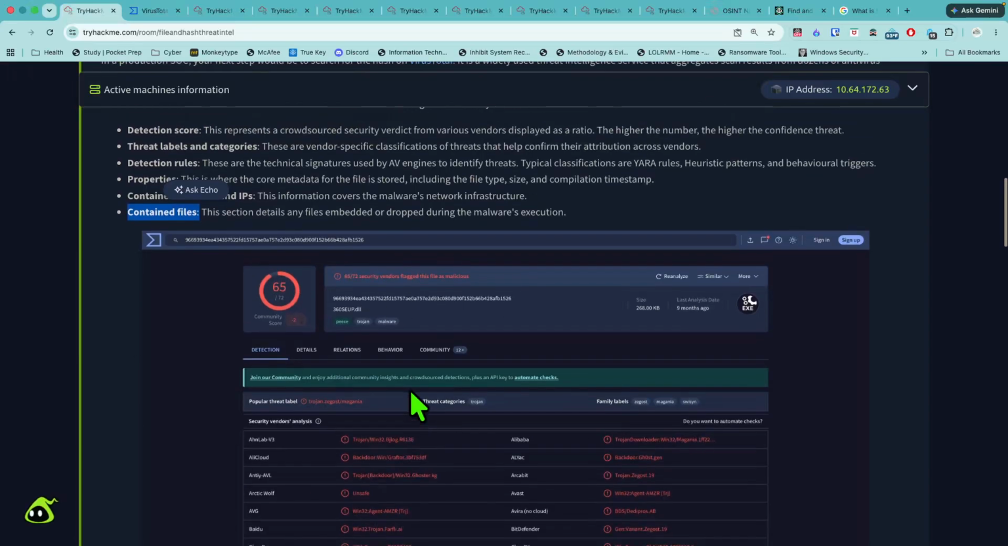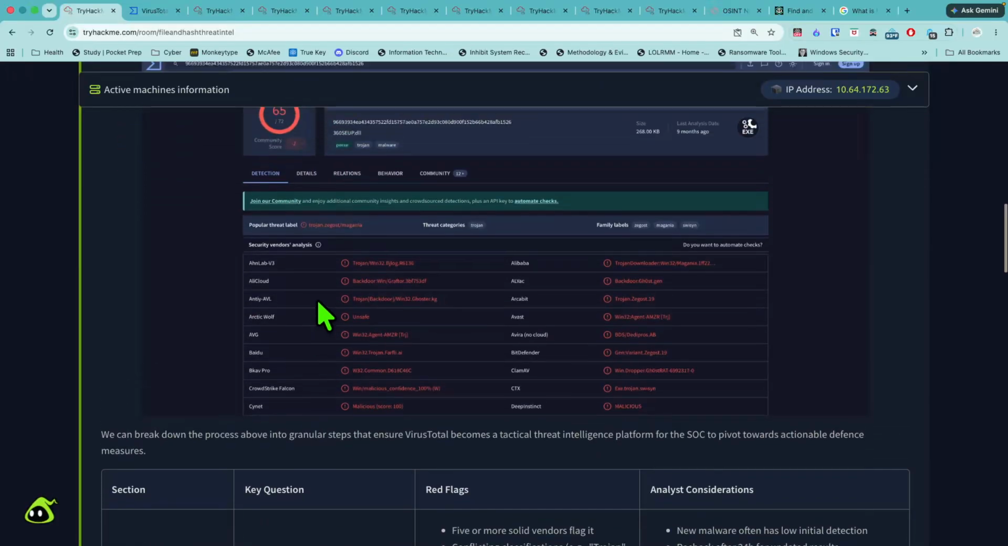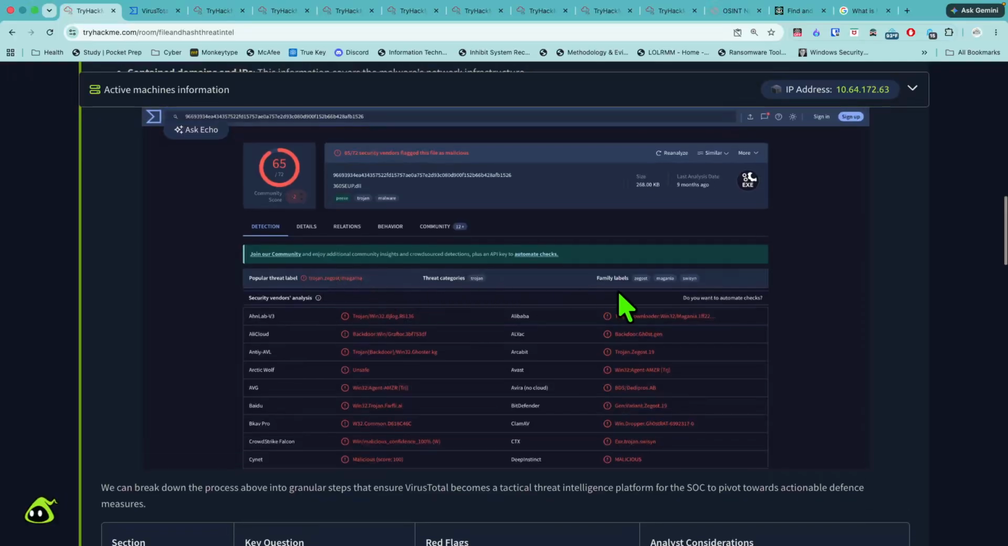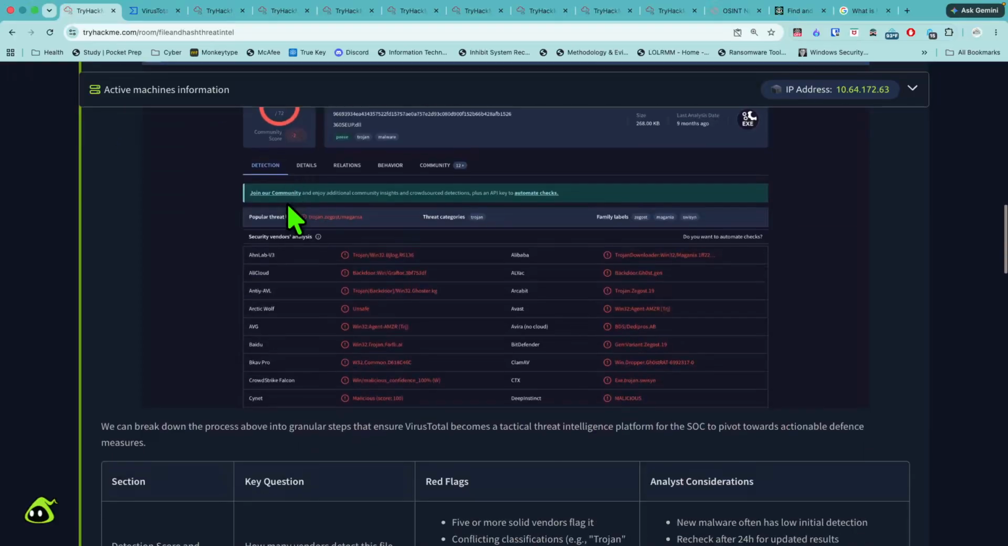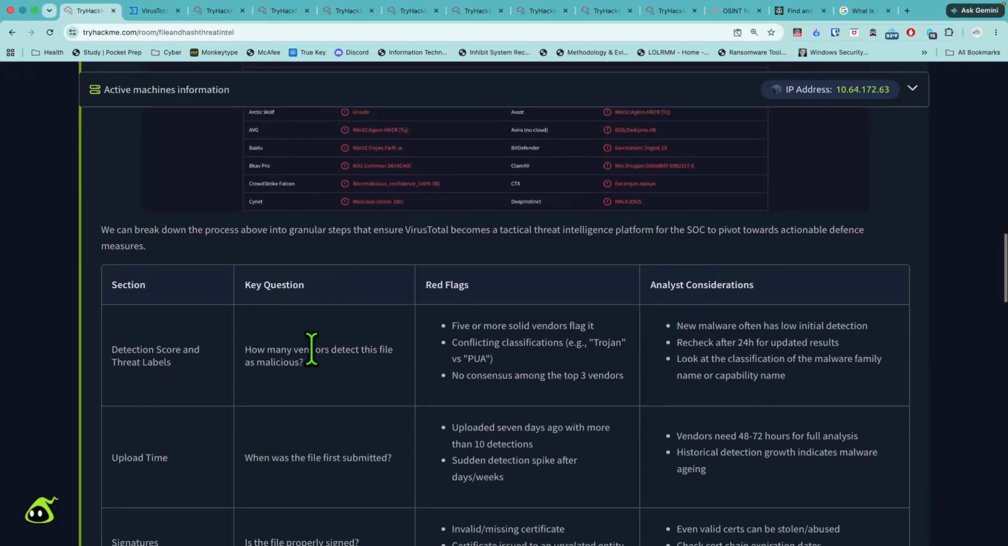So we can see here below. We got detection score, threat labels and categories, detection rules right here. Got properties, contained domains and IPs, and contained files. So I highly recommend bookmarking VirusTotal. It is a really, really awesome resource.